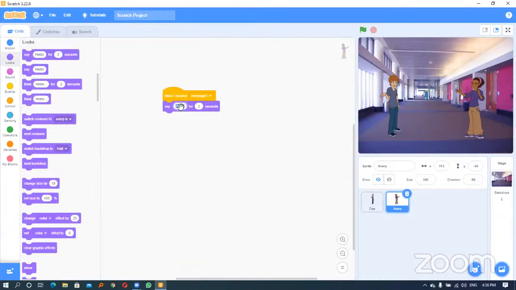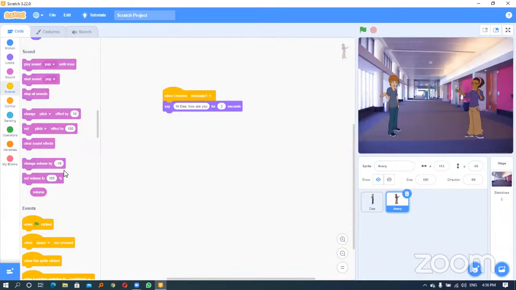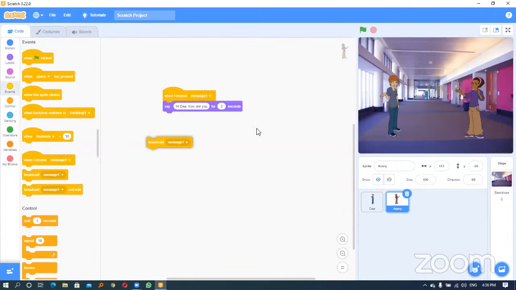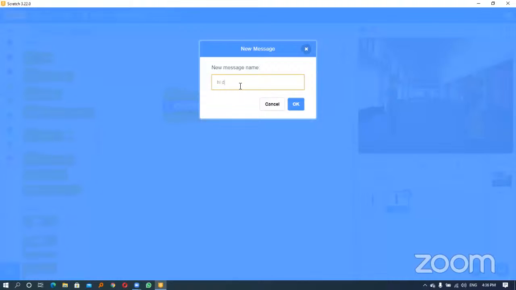"Hi D, how are you?" This means that Avery is replying to D and asking how he is. Remember, whenever you want to send out a word or a message and broadcast, this time you have to change the name of the message. You choose a new message and you give it a name. Maybe you can give it a name, "ID."